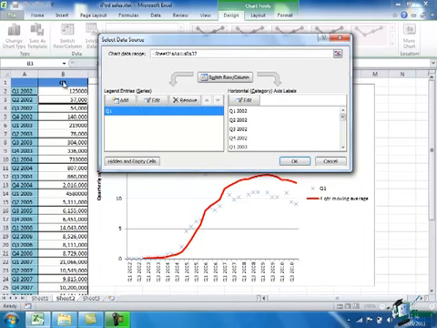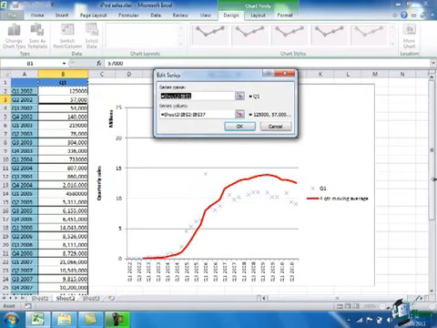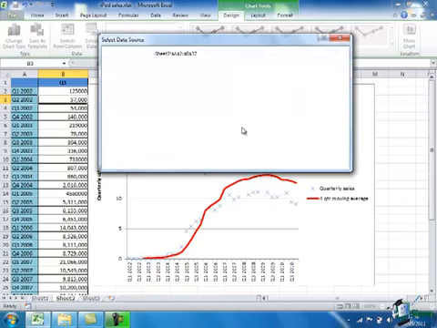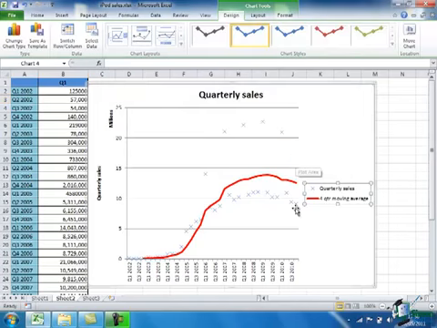Q1 of course has been picked up as the header on column B on my original worksheet. I can edit that and change it to quarterly sales. Click on OK. And now all I'm left with is I'd like to put a little bit more information in the title.